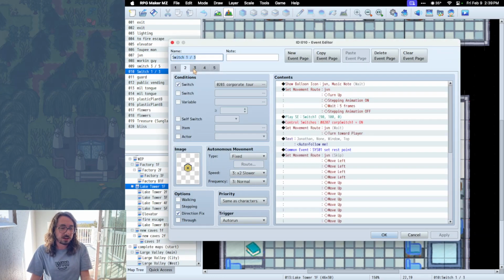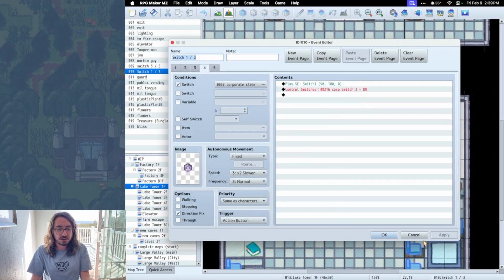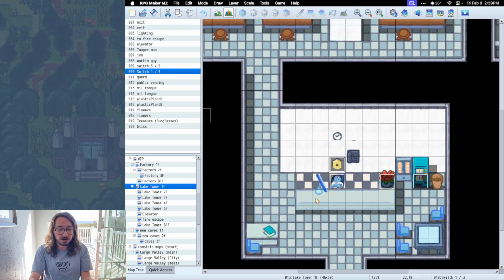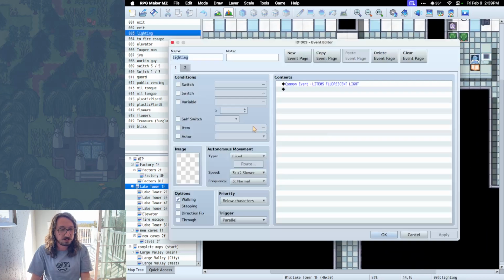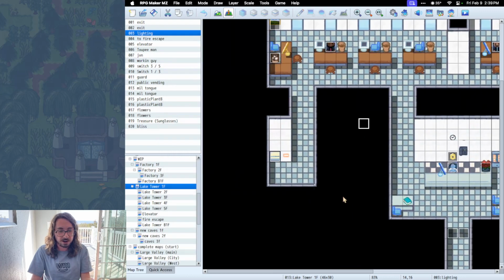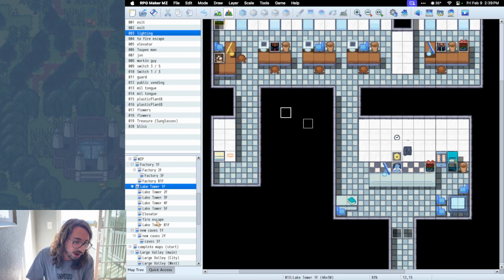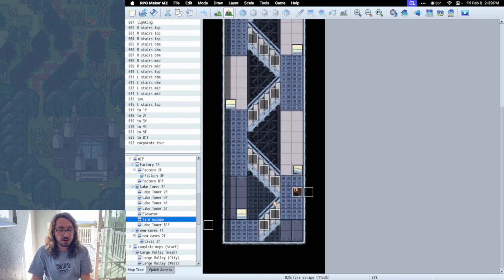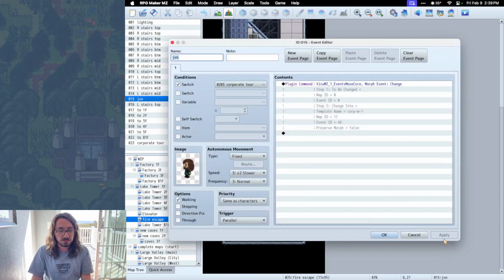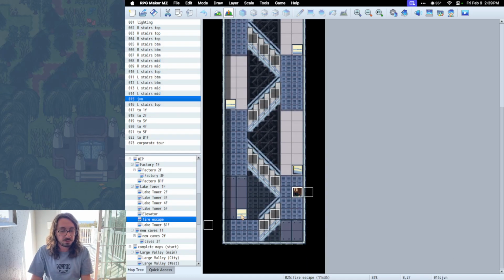Here's a switch that controls these warp pads, and so whenever it's time for the focus group to begin, Jonathan Van Ness will walk you over. I don't know where I have that cutscene controlled, but Jonathan Van Ness will walk you over to the store, and then you have the fire escape, and Jonathan Van Ness will just keep walking towards the store.